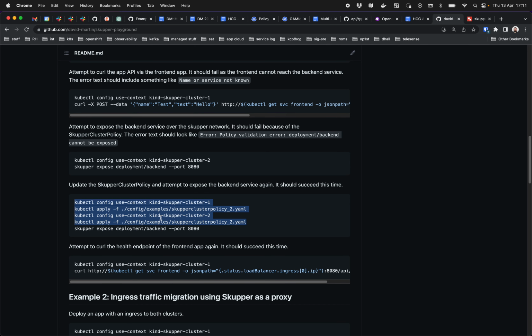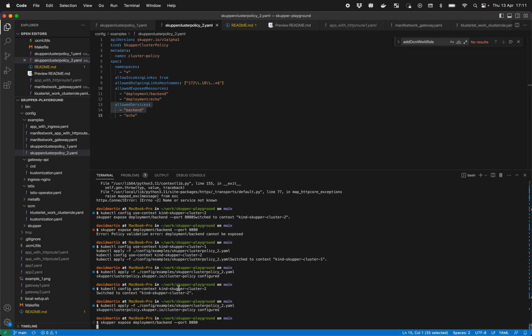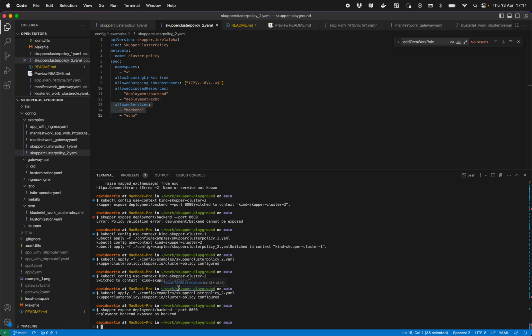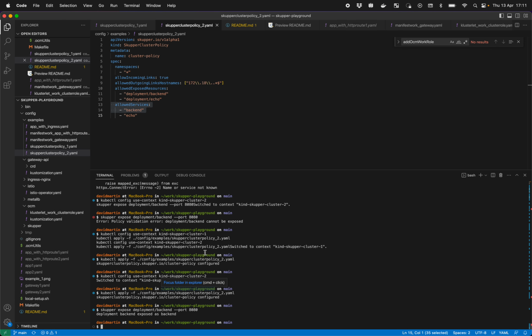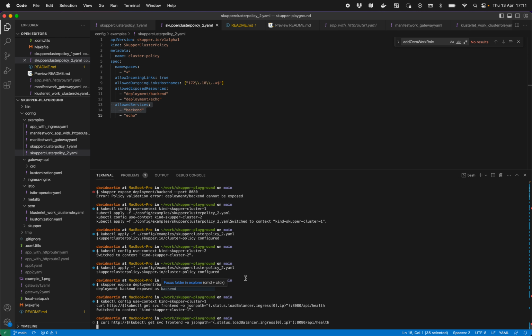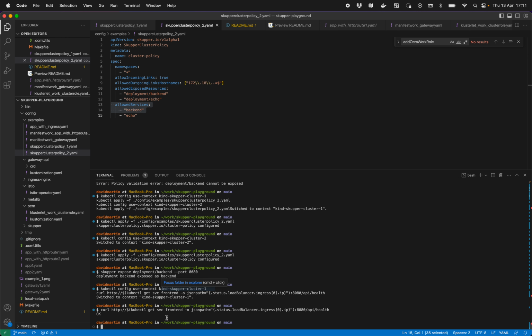That's done. Now, if we try to expose the backend, that should work this time. So: deployment backend exposed as backend. That's just the service name. If we take the same command we tried above and try to curl that, that should now work. So we get a response, okay. That is it.